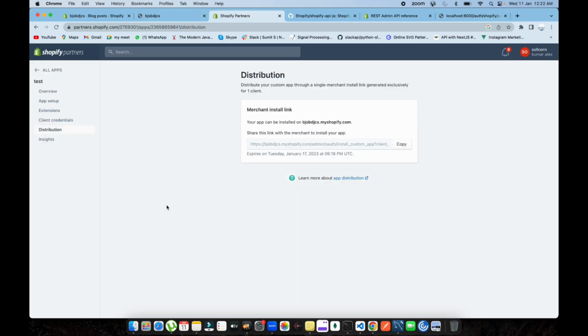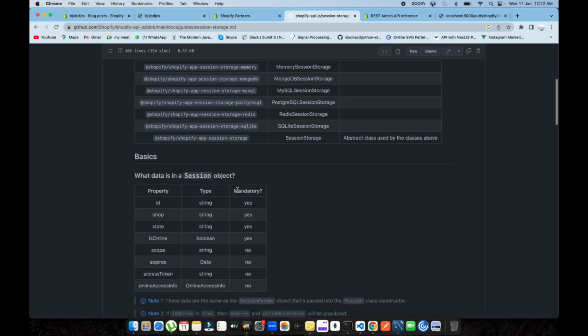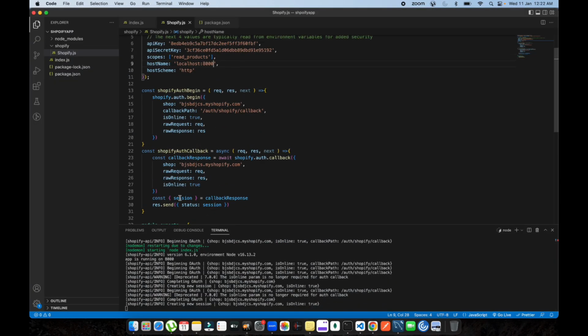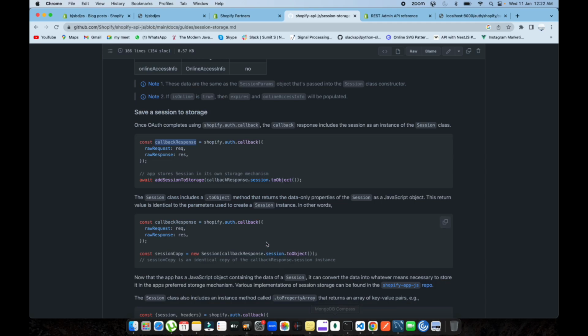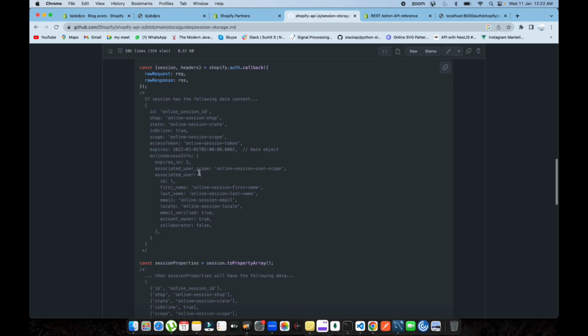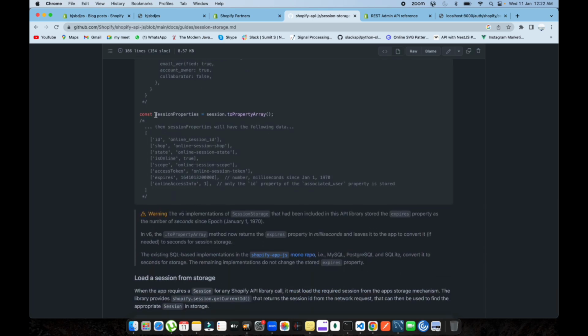Okay, so let's go into the storing sessions part. In the sessions part you will see the callback response. This response I'm already receiving over here, and I'm also extracting the session part from there. So I'm already extracting that one. After that, if you want to see the session details, there is a toProperty array function which you can use to destructure the session into this array form.